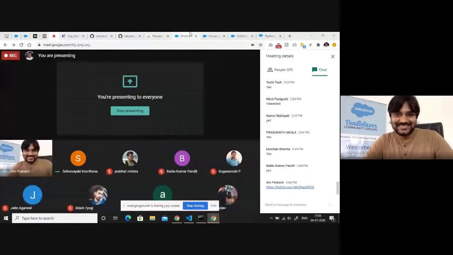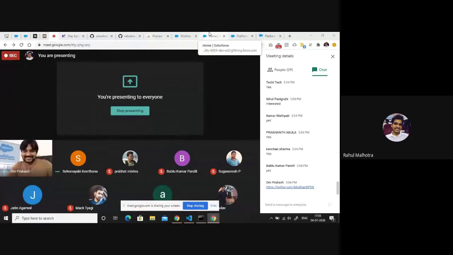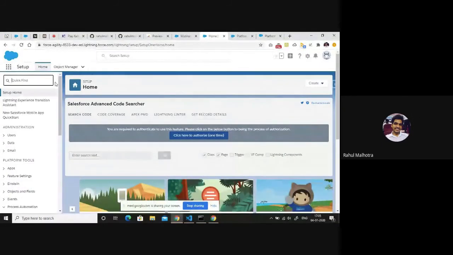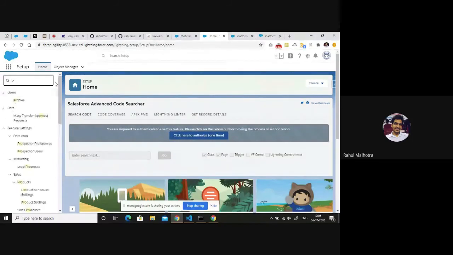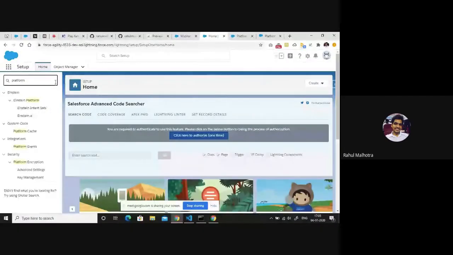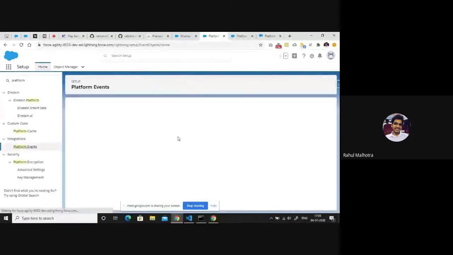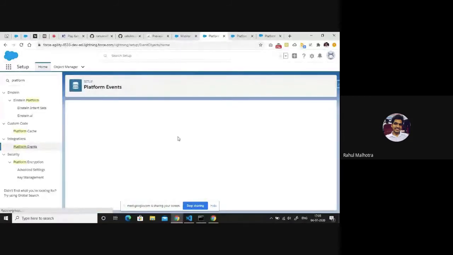Okay, so for this particular platform event toast, I'll go through both the things that we are doing. The first thing is the platform event toast that we created through this platform event. I did nothing special for this. This is just a new platform event object that I created here.